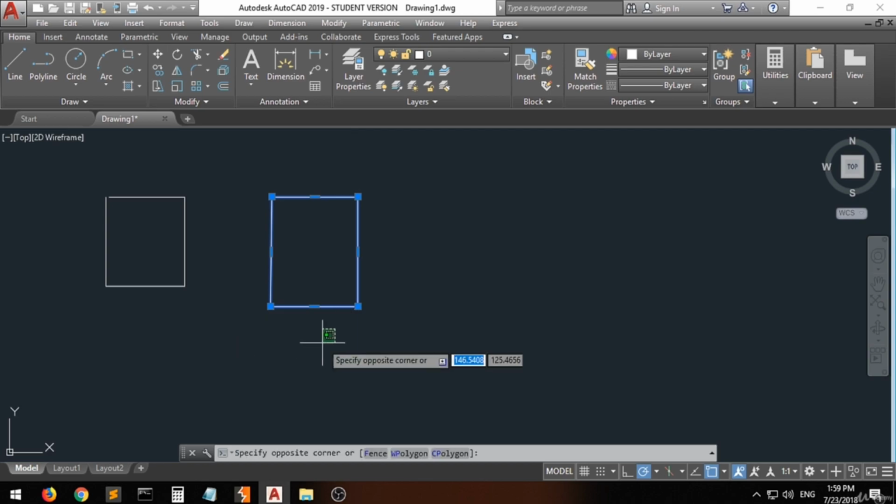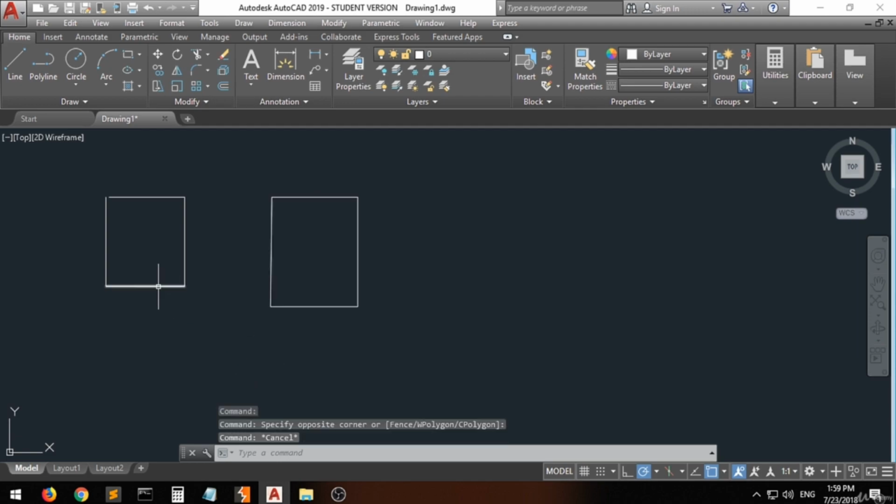Okay? Press the escape button on the keyboard to undo the selection. And then here, when you click or choose any line, you can see that each line has been selected separately. Okay? And that is the difference between the line and the polyline.